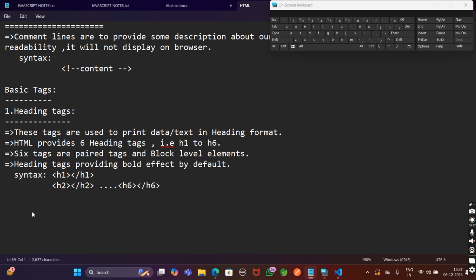Now here, block level tags, which means these tags occupy space, or we can say occupy width, up to the browser width.